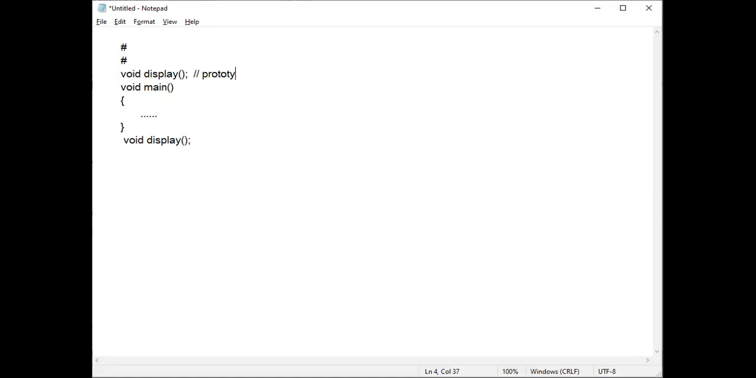See, the prototype concept is very, very important. Only I'm telling you, this type of line is called a prototype, or you can say declaration statements or prototype statements. After writing the main function, then you can define that function. Then you can write the actual code.